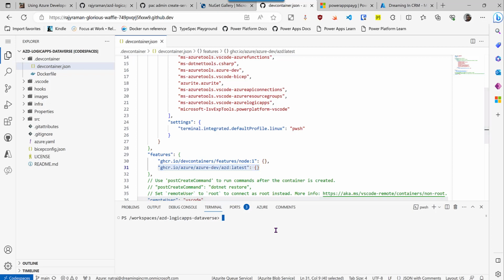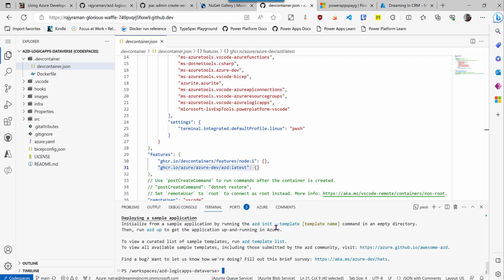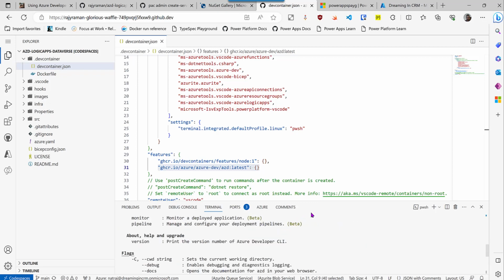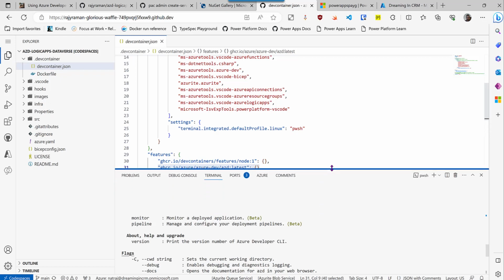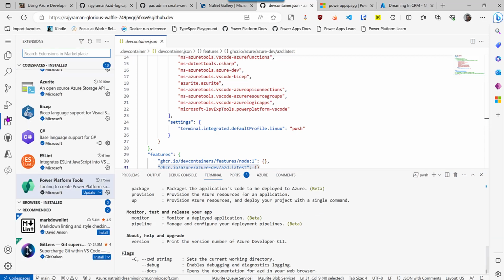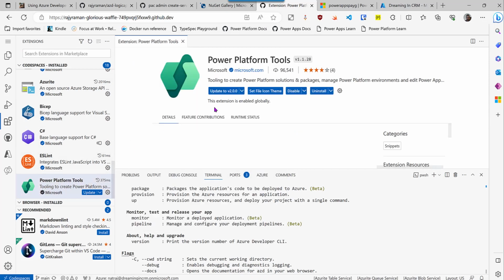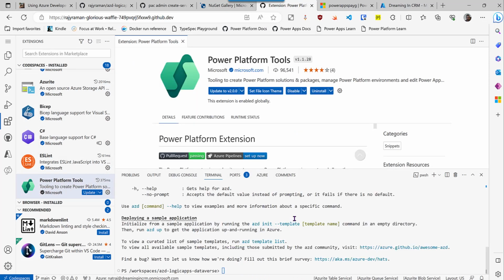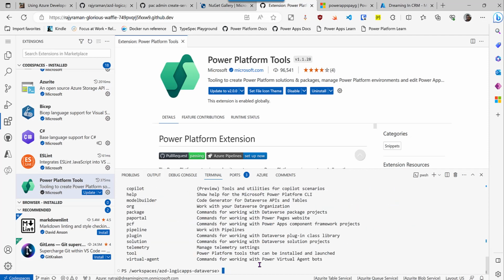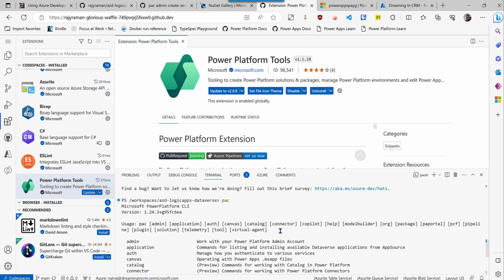So I can also try out the AZD commands right on the terminal inside the dev container itself. Since this other extension, the Power Platform Tools extension, also brings across pac, I can also try the pac commands. All the commands I need, all the setup I need, entirely in the browser. So this is much easier to get started with.